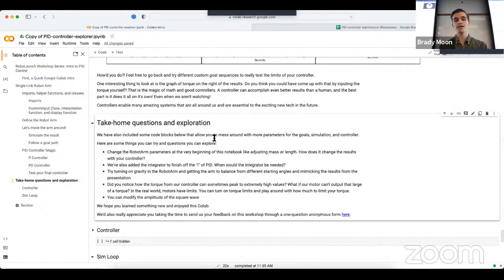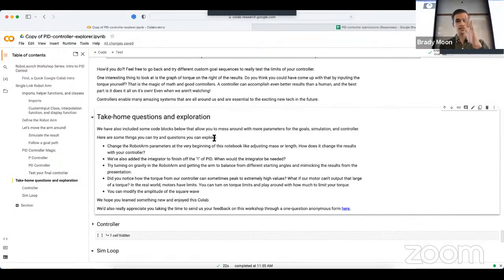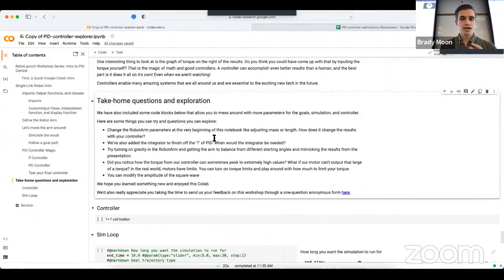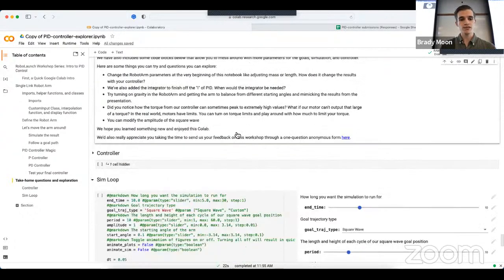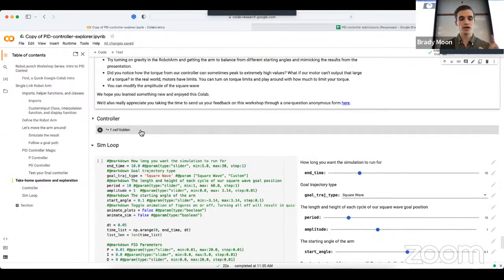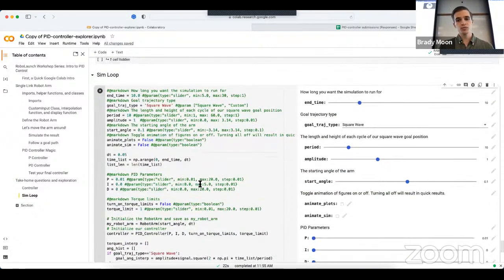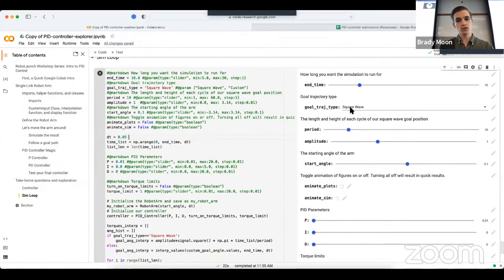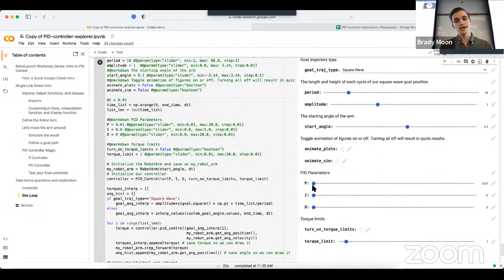You'll notice we did not add the integrator for the PID, the I of that, but you can do that later. And I have some questions that you can think about. So I have down here a controller with the I in there, and then I have a sim loop with a lot of the parameters exposed. So things you can mess around with: different goals, goal trajectories. You can change the P, I, and D.